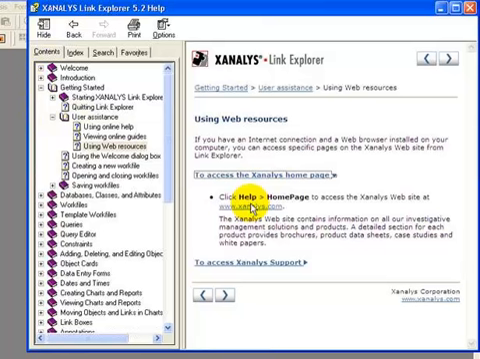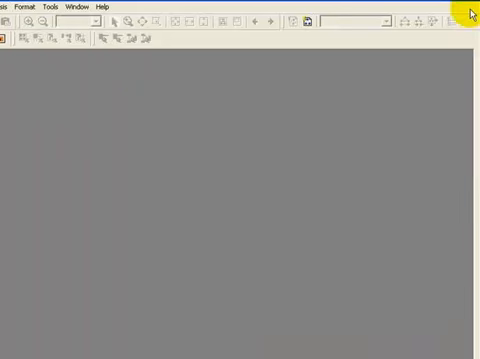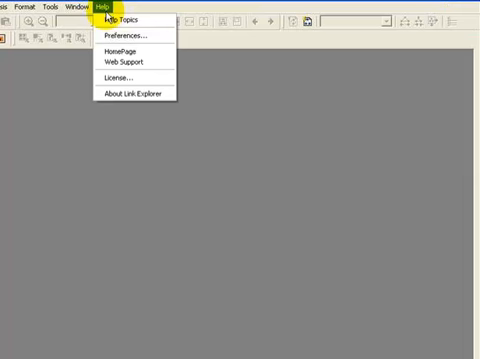Or if you want to actually access Xanalys support, you need to go back to the help file itself. It says that on here. Click on help and web support. So the way we would get back to that is we would X out, click on help, and then web support. Now web support will open the browser and you need to be connected to the internet to get through there. I'll just go back into the help topics just for a second.